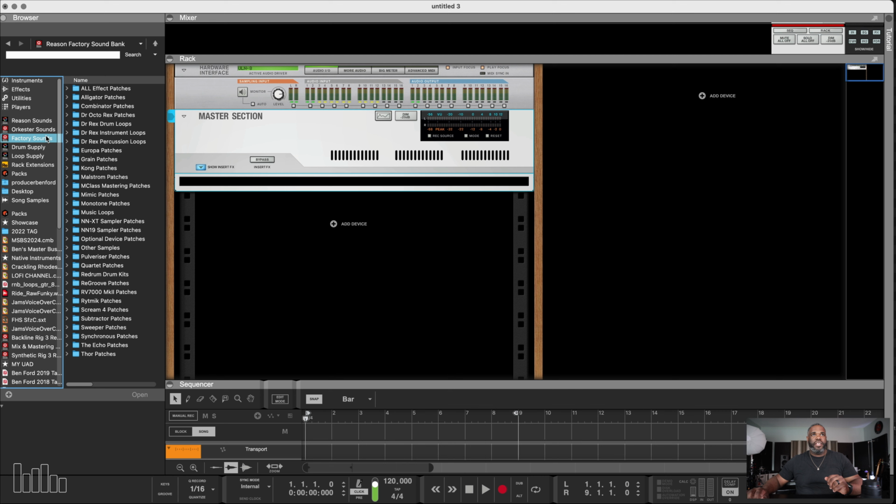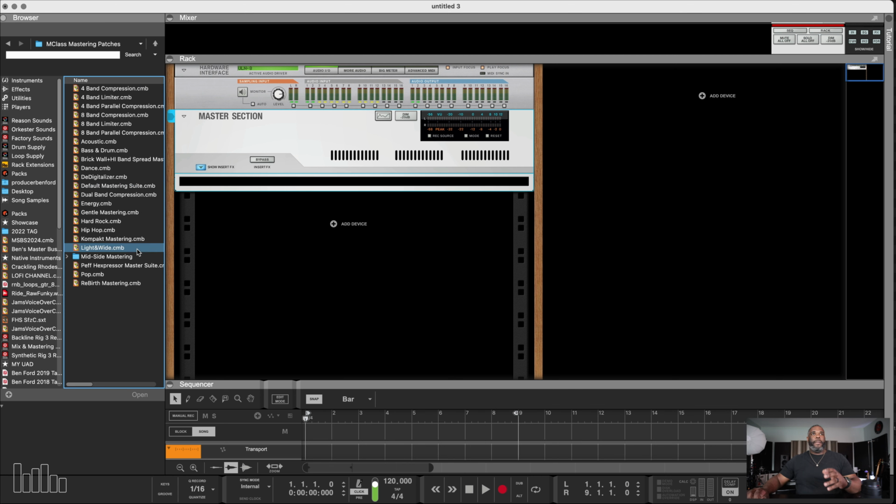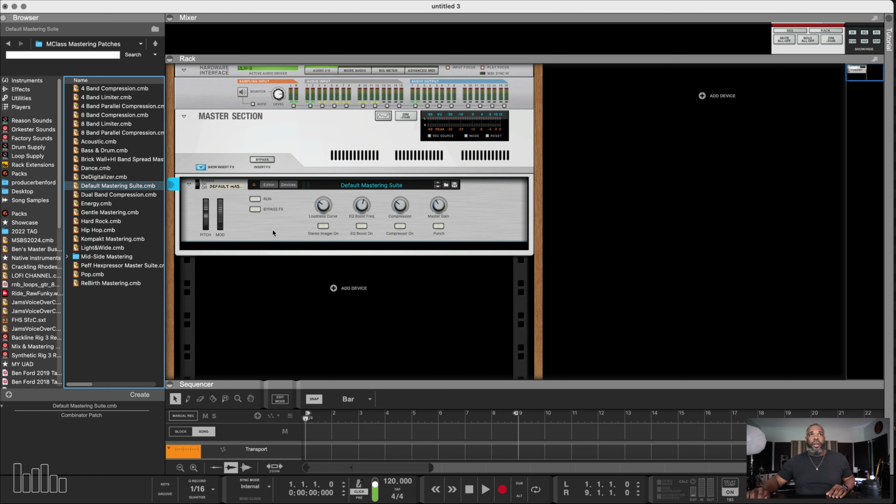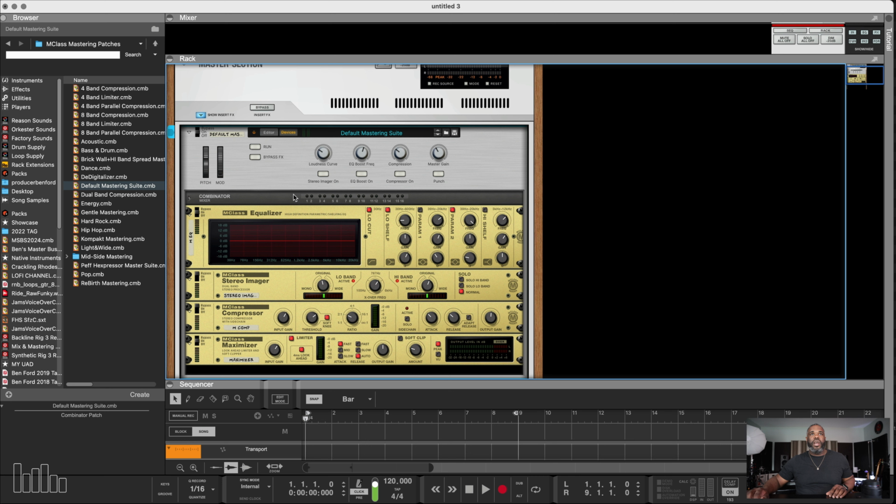You go to Factory Sounds and you will go down to M-Class Mastering Patches. Now, I personally would start with the default, which I believe is right here, default mastering suite, and edit it from there. What you can do is hit show devices, and as you can see, it brings up the M-Class equalizer, stereo imager, compressor, and maximizer. This is what you can use to get yourself all the way there technically.